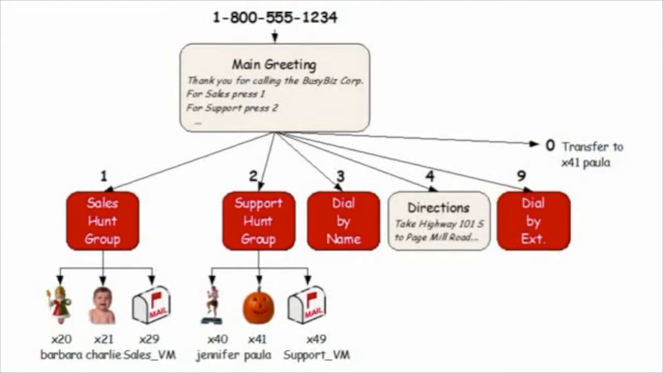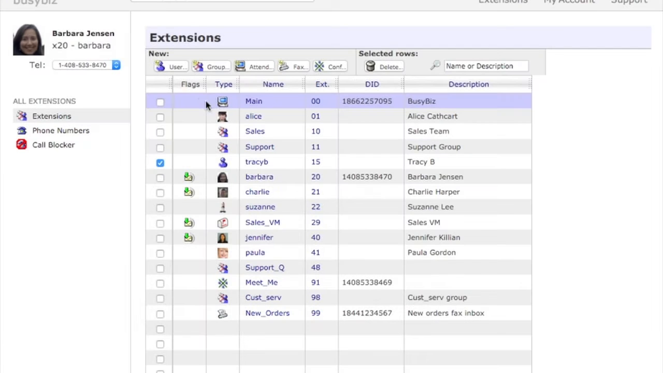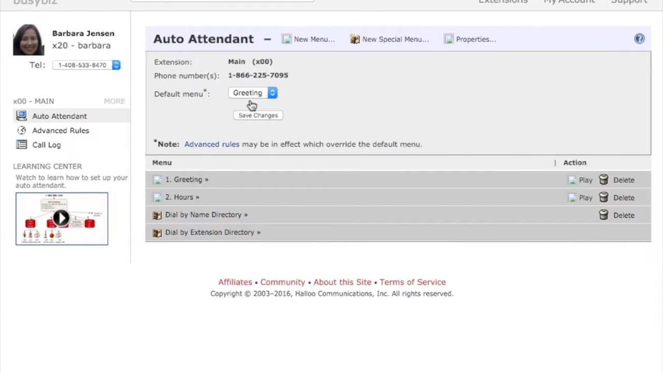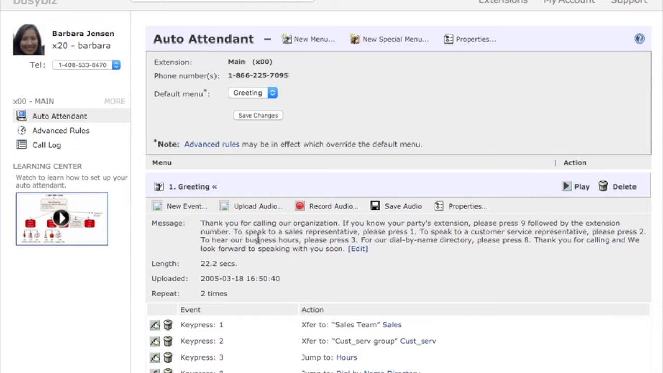Once you've sketched out your auto attendant design, it's time to program it into My Halloo. Select your auto attendant, usually extension 00, from the extension menu. For a new account, a simple auto attendant template is provided to help you get started quickly. It includes placeholder menus and events that you should replace as needed.